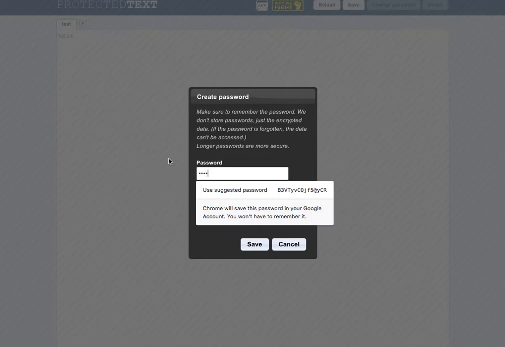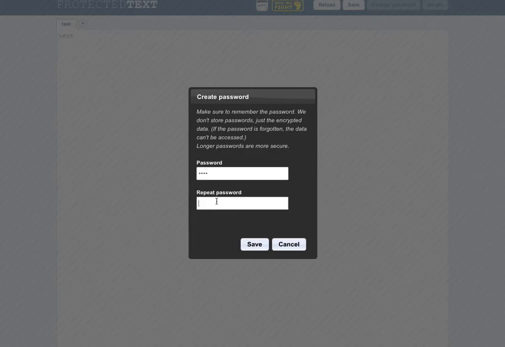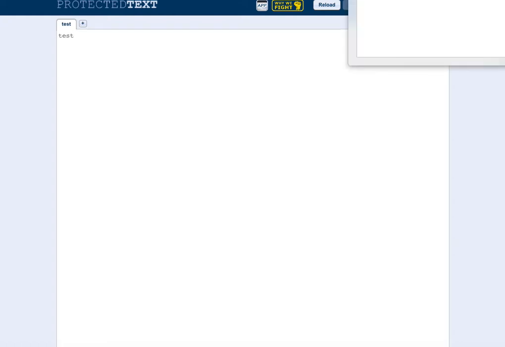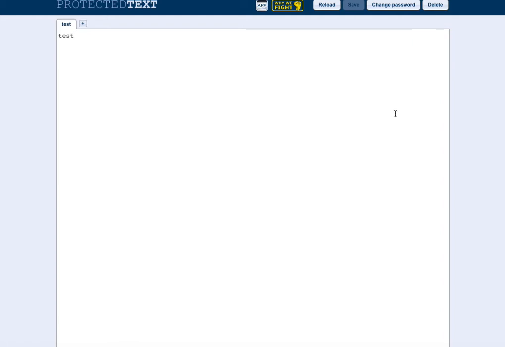1, 2, 3, 4, and repeat 1, 2, 3, 4. This is your secure one. Then save it. Obviously Google Chrome offers to save your password. It's up to you if you want to. So just type that in, and that's all there is.